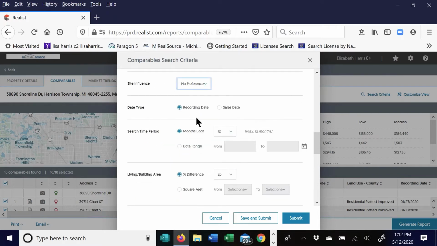Deed recording date, or you can go by sales date. I do like sales date. And then how far back do I want to go? The maximum is 1 year. So if I don't want to go 12 months back and maybe I want to see the last 6 months, what kind of activity we've had, you can select it there. You also have an option of doing a date range. I can use a calendar, or I can do a beginning date and leave it open until today. So whichever you choose.